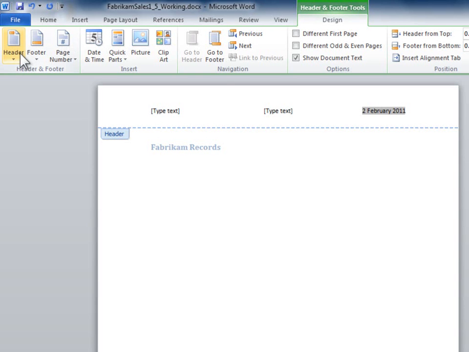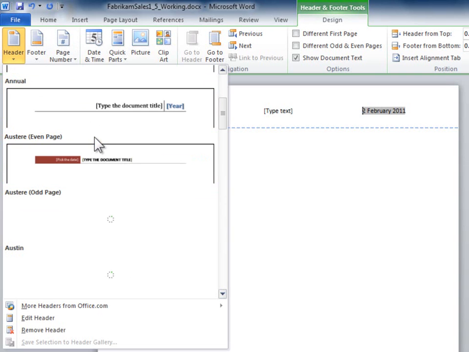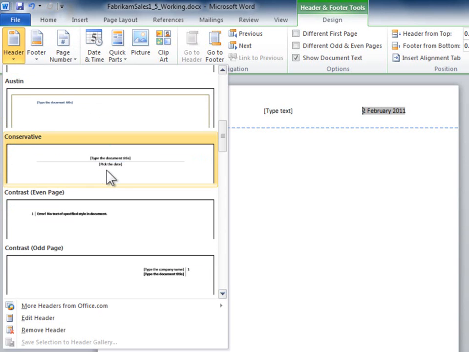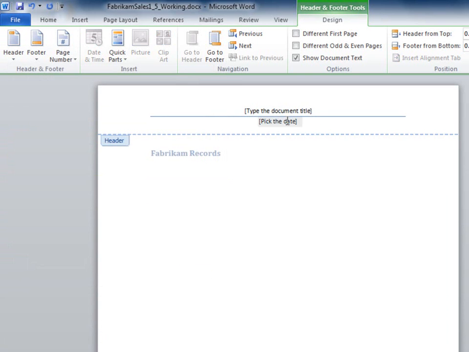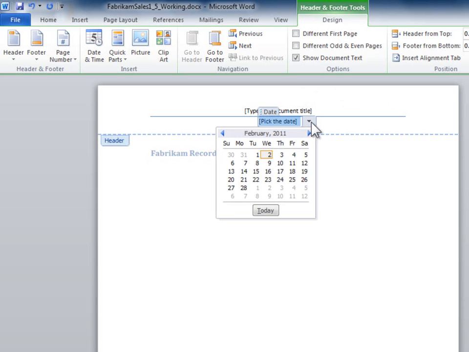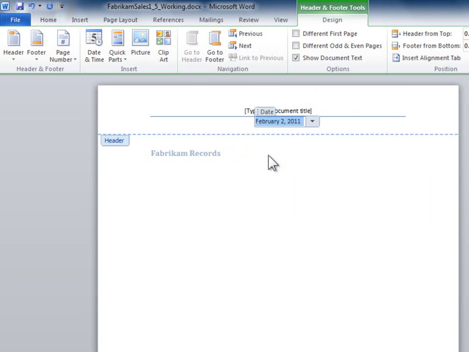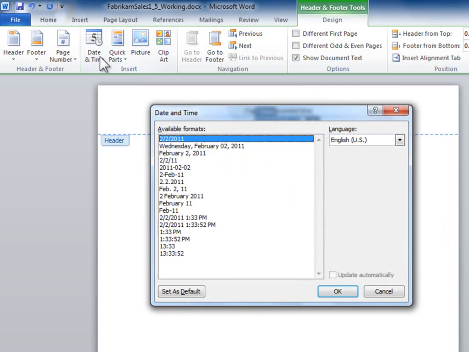Another approach is to open the header gallery and find a style that includes a date field. This header, called Conservative, is an example. I'll click to apply it. Once the field is in place, I click it, click the arrow, and select a date from the calendar. If I want a different format for it, I make sure the control is selected, then I click the Date and Time command and change the format.